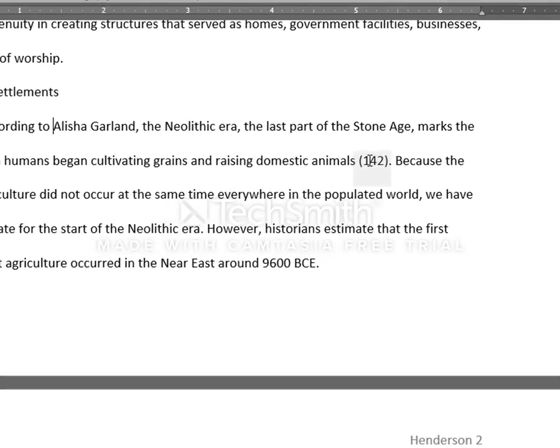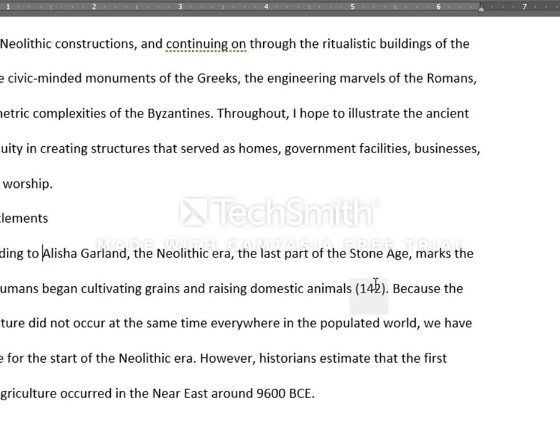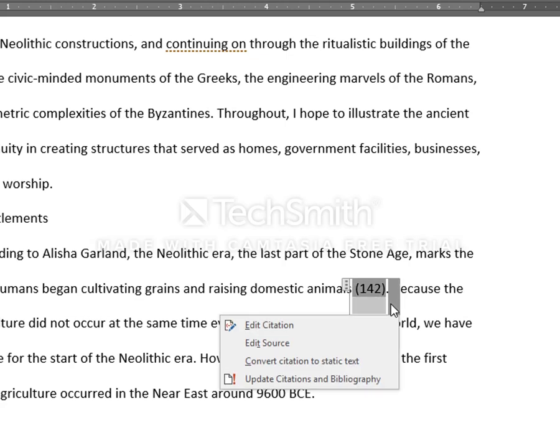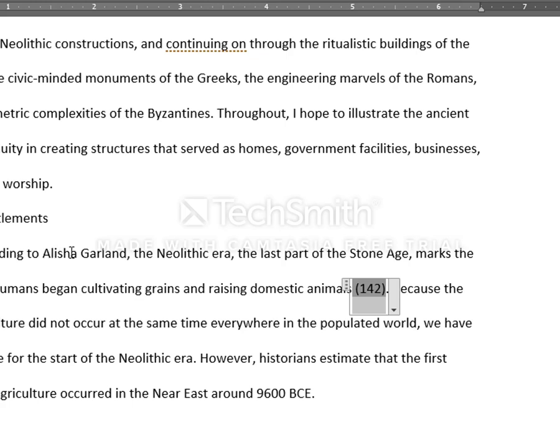Alicia Garland. So this one here is a page number. It says it's in page 142. And because the reference already tells us that it was written by Alicia Garland, I don't have to have the name at the end of this. So if I edit citation, there was a suppress author and title. So don't put the title of the book there, and don't put the author because it's already been talked about earlier in the paragraph.